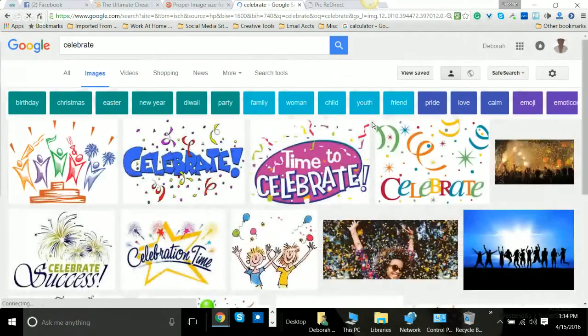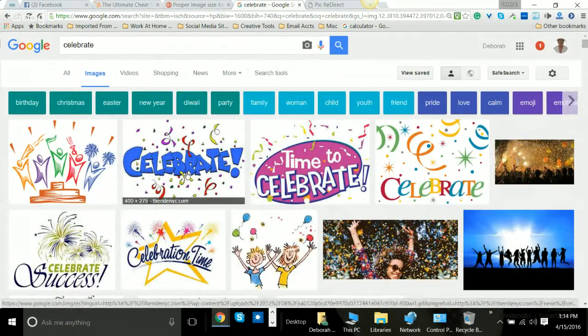Okay, so you see here, it tells you what the size of the images are when you hover over the images. So this is kind of a good reference to go by too, in knowing whether or not you will have to change the size of the image based on what you're going to use that image for. Like this one here is 400 by 275.